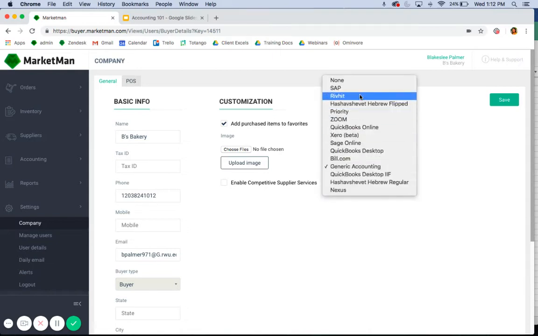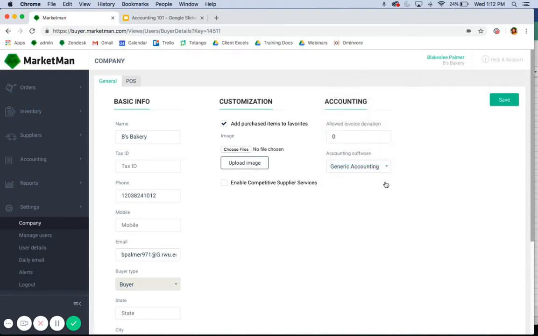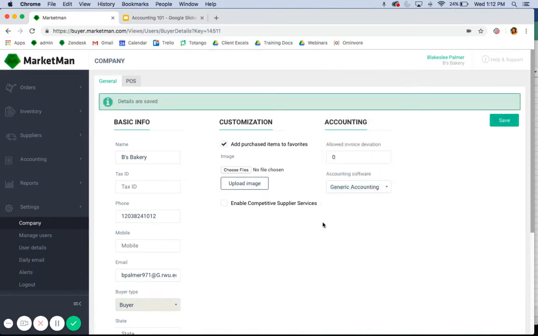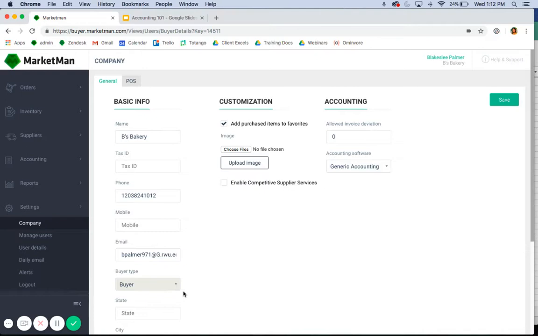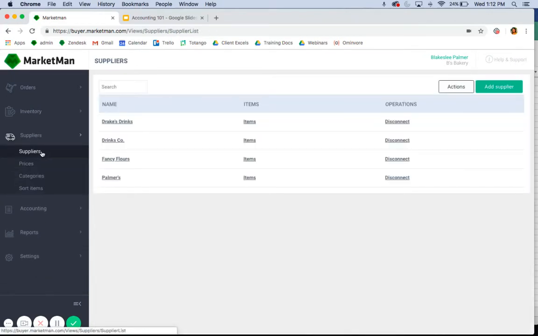So the first step you're going to do is come down and just select what your accounting is and then click Save. Once we have that saved, we want to set up all our expense accounts. So you're going to come up here into suppliers and click suppliers.